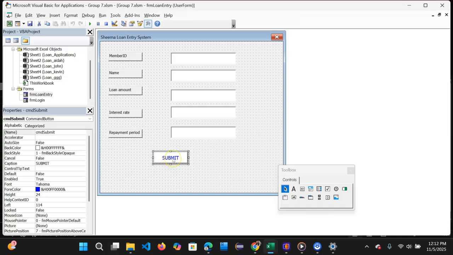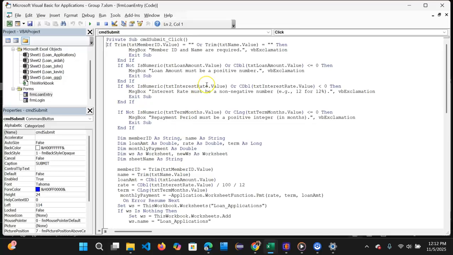So when we come and we put on this command button, this is our VBA code that we used, and I'm going to start from here. I'll explain this later. But Dim, as I said, is for declaring variables. So we declared member ID as string, name as string, loan amount as double, as you can see here. Then we got to the point of creating the worksheet, and this is the code we used. And we also declared the sheet name, the worksheet name, as string.